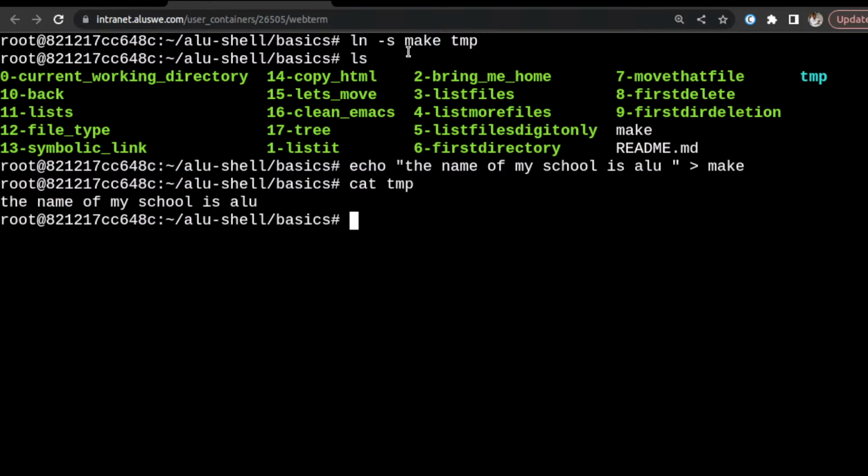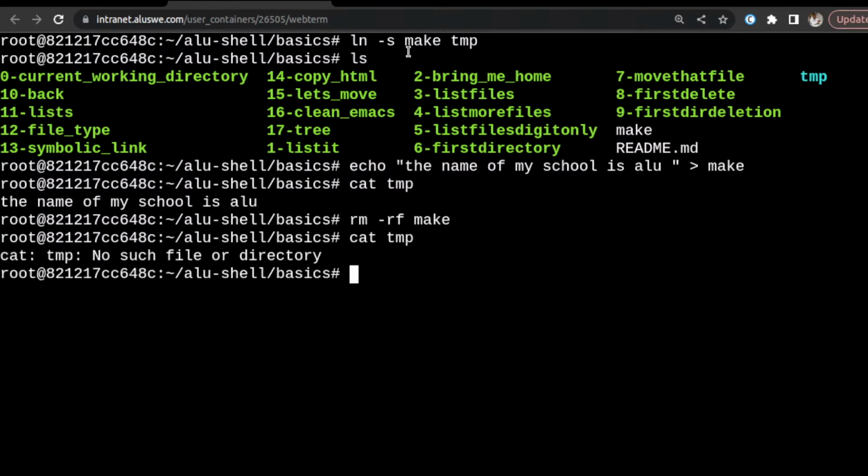Now let's delete the actual file, which is make. rm -rf, and we get rid of make. Now let's read the content of TMP. It's broken. So with soft link, once we delete the actual file, the link gets broken. You can't read the content again. But for hard link, even if you delete the actual file, the link will still have the content. Do you guys understand? So that is the difference between hard and soft link. I hope you understood that.